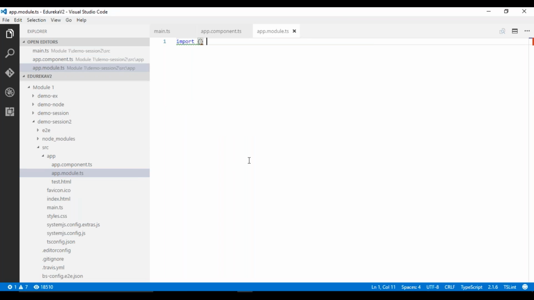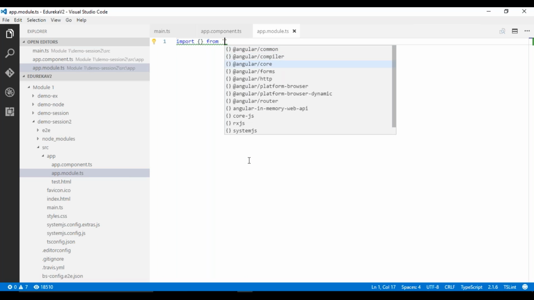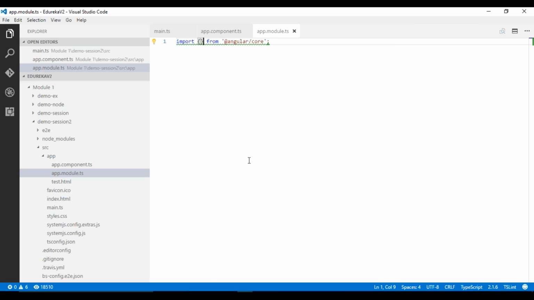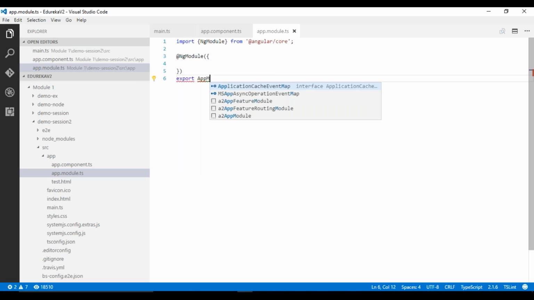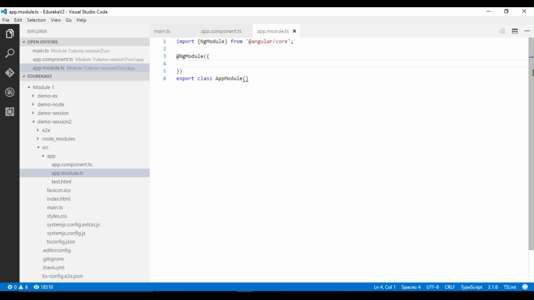I will go ahead and define my module. I'm going to import from my core the annotation called NgModule. And the second thing I'm going to do is define my module, and I'm going to export that particular module so that I can use that in my main.ts, because my main.ts is going to bootstrap my actual application here.